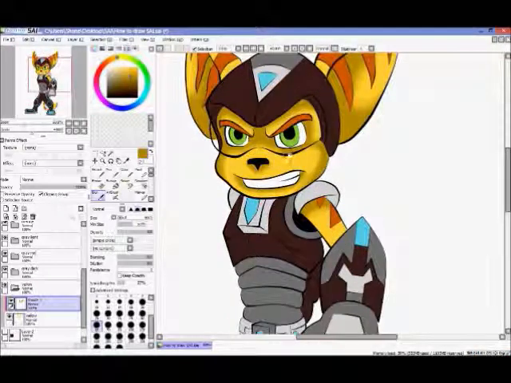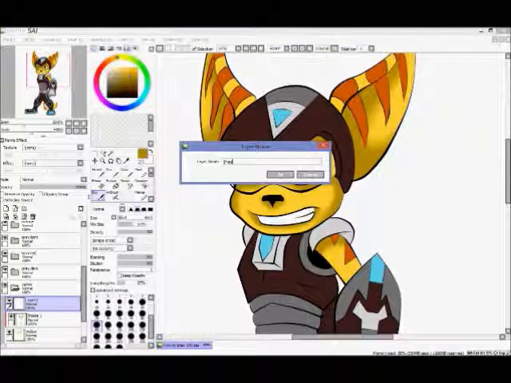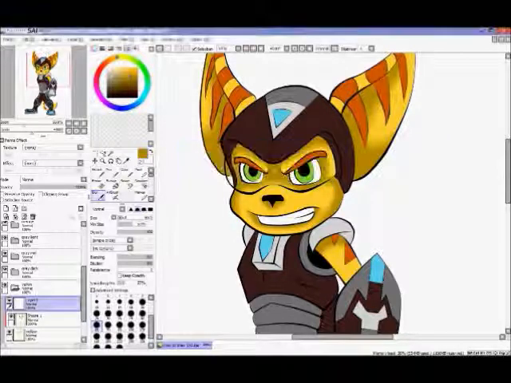Okay, this is where we go in with shade 2. Shade number 2. Clipping group. Again, make sure you select clipping group. And now we're going to use an even darker color than our base. So just go even further down.